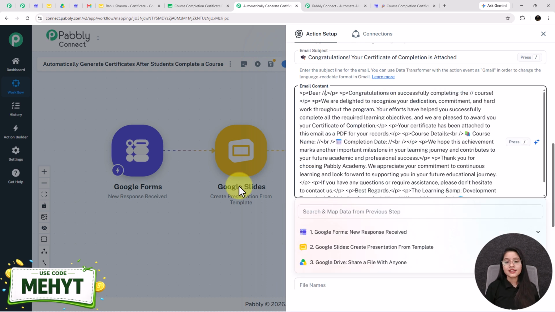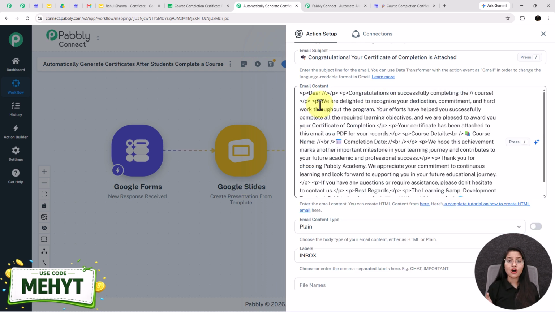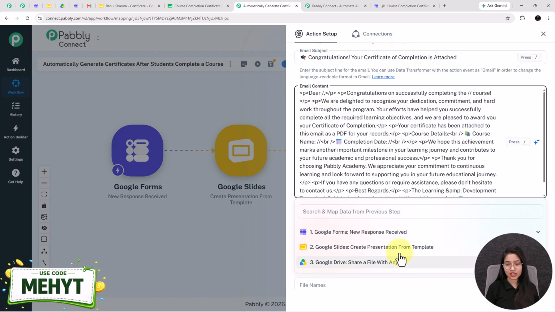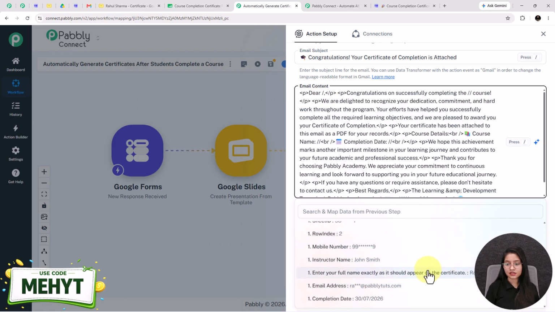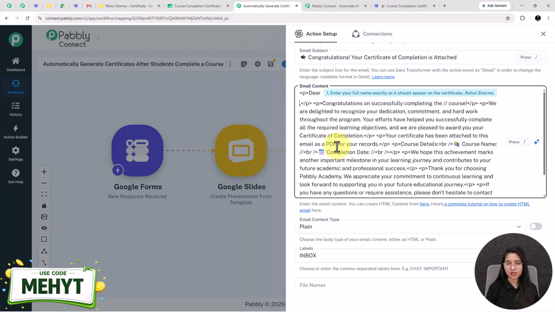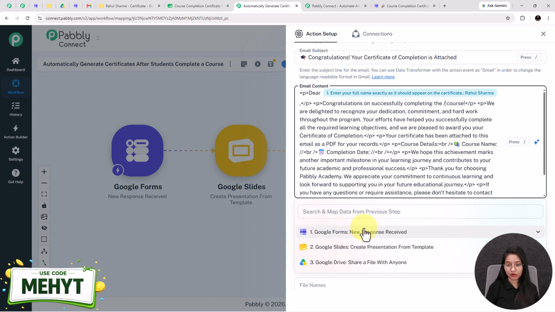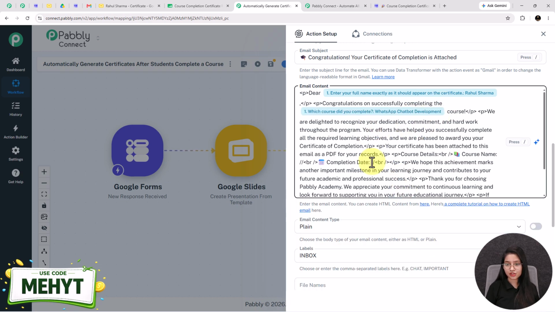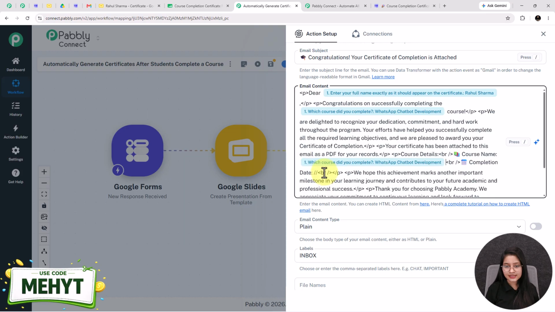Here I have added, see, now I want to make this email also personalized based on the student input. So for that, I'm again doing the mapping from the previous application. After this dear, that is the student's full name, that is Rahul Sharma. Next here, I'm going to do the mapping of course name as WhatsApp chatbot development. And lastly, the course completion date as well.